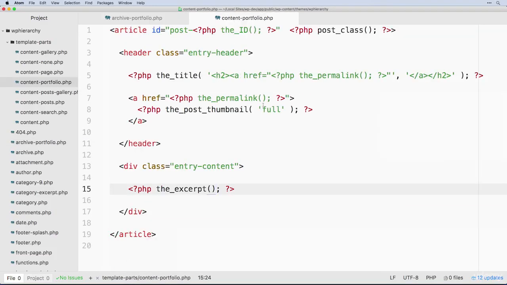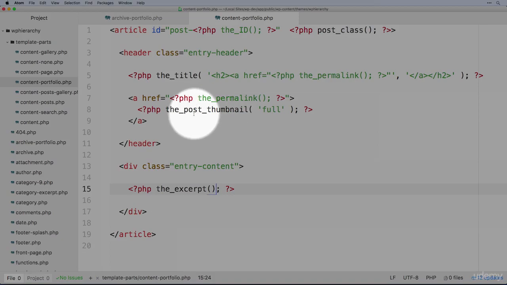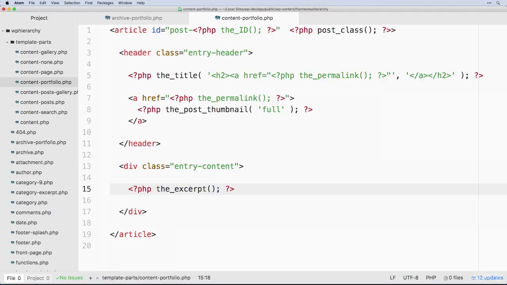And then we have a custom template part, which is basically going to hopefully give us a link to the post, the post thumbnail associated with it, and the excerpt. So let's jump over on the site and take a look at this.